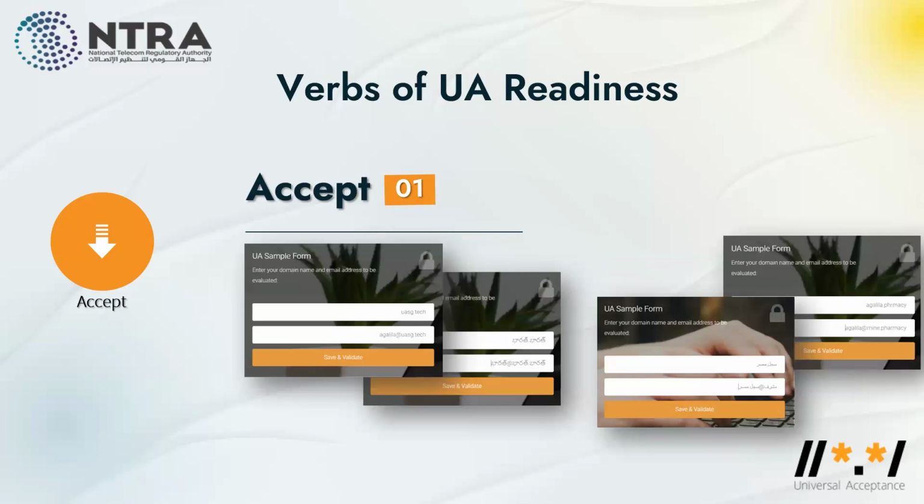Here, for example, the first one, I am trying to add the domain name uasg.tech and my email address agalila@uasg.tech. This is a valid email address. It should be accepted by the interface.